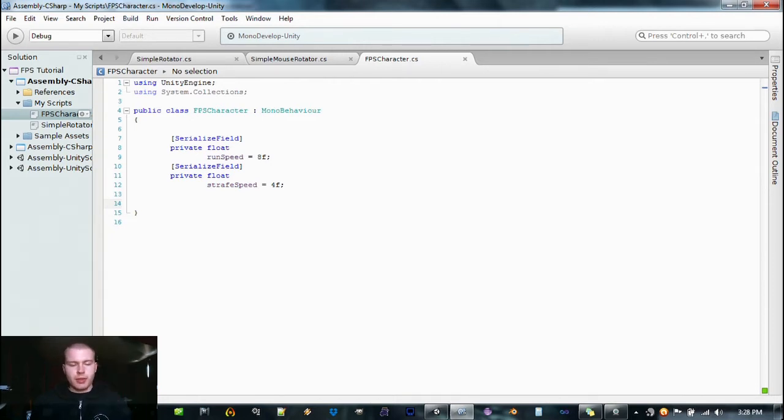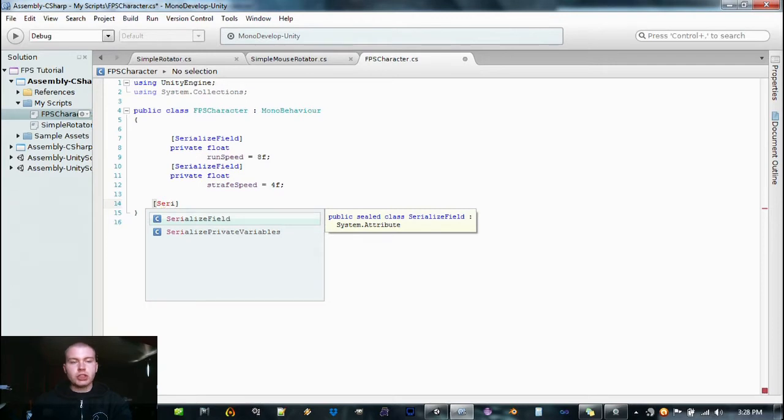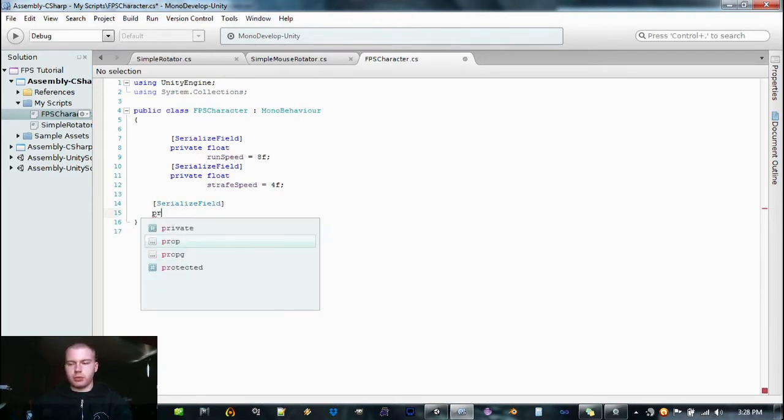So to make the person jump, we're going to be adding a force to the bottom of the character, and that's going to be in our variable called jump power. So once again, serialize field, private float jump power, and we'll set that to 5 for now.